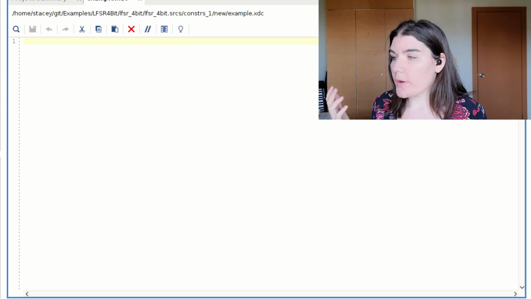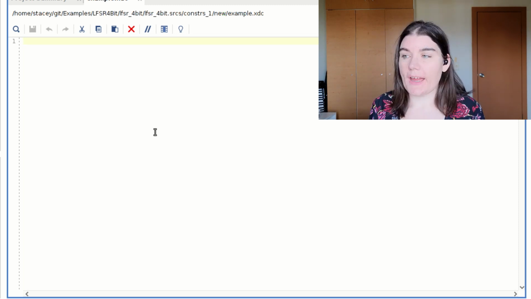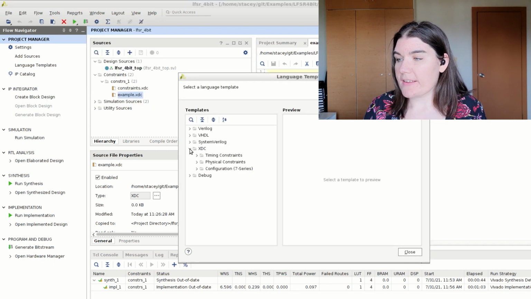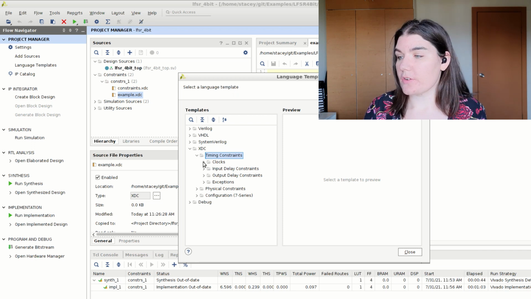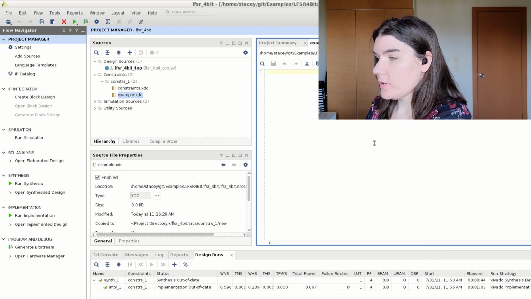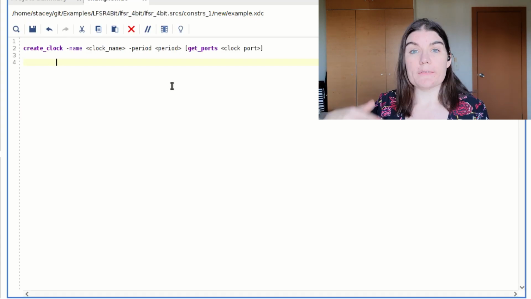What do I put in my file? Well, the first thing that we need to put in is the clock frequency. And what's really nice in Vivado is it has tools, language templates. So if you go to tools, language templates, and you go to XDC timing constraint, you can get examples of what timing constraints are supposed to look like. So if you go clock, you can say clock constraint on input port. So we choose that. So we go Control A, Control C, close, Control V. And now you have an example clock constraint for your port.